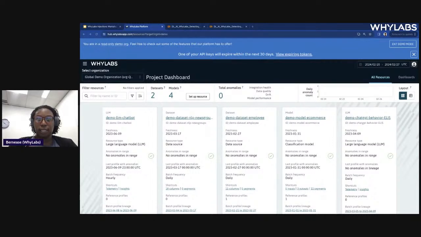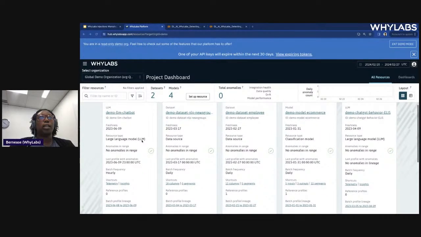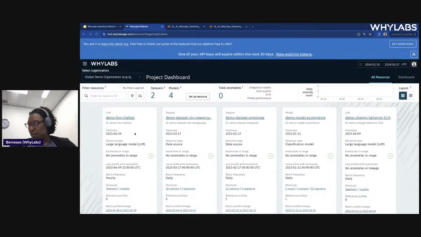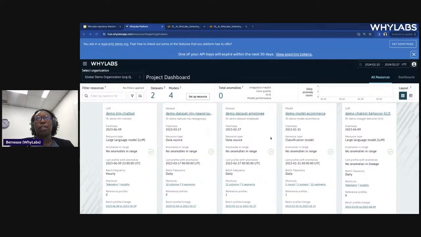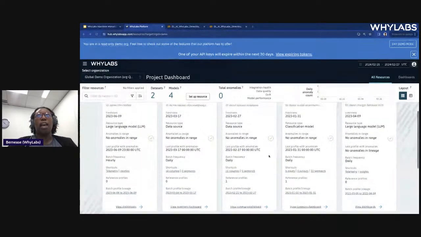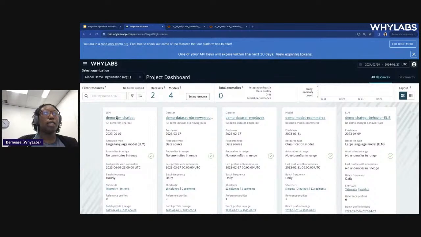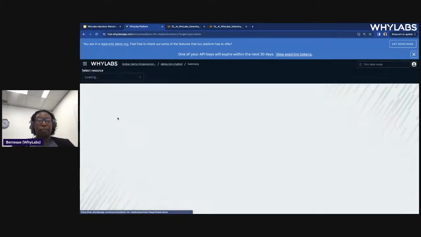So what do we see here? We have a number of projects going on here. And if you're interested specifically in LLMs, you might start with this LLM chatbot example or this ChatGPT behavior. A number of others have different types of data going on. So let's look at the LLM chatbot.